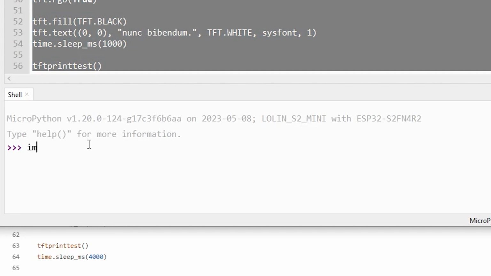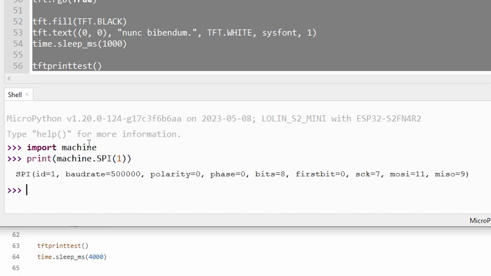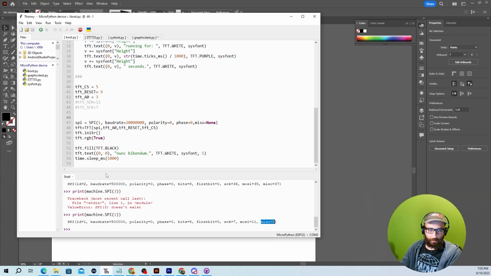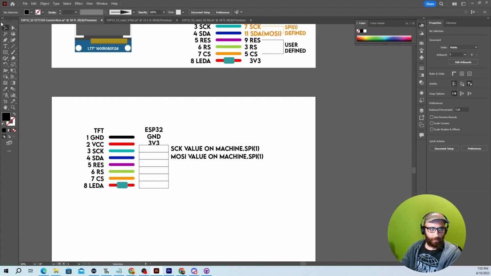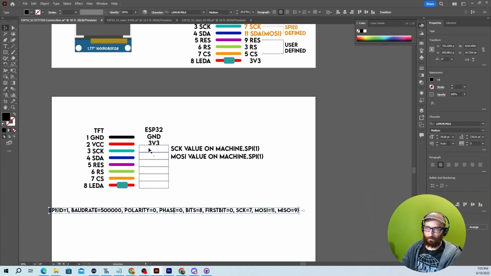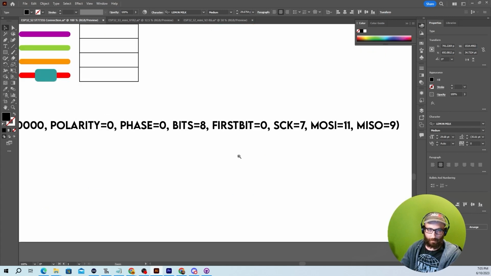And we'll do that. Import machine. Print machine.Pin SPI 1. And there we go. So with this information, we can take the output from the machine SPI 1, and we want to write it down in our notes. I've made this sheet for you where you can fill out what the SCK and SDA are. And remember, SDA is the MOSI value on machine SPI 1, and SCK is just the SCK value.